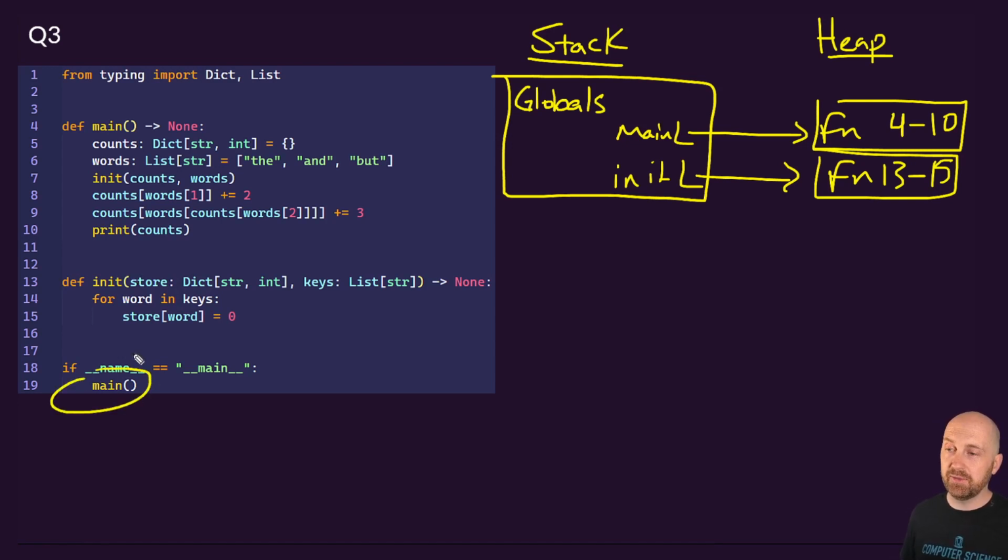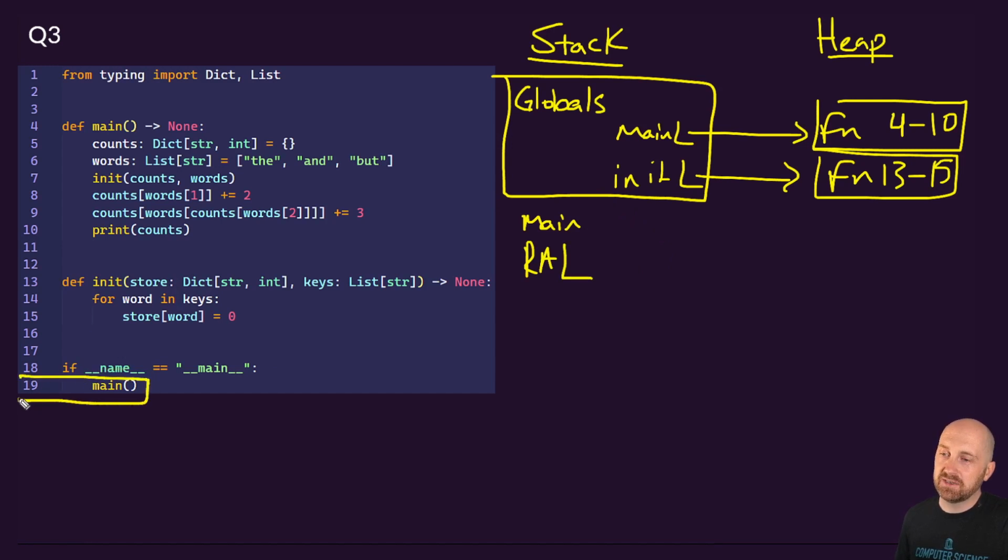So we do call the main function, and that says, okay, main is the function on lines 4 to 10. It's this one up here. So Python has seen this function name before. It knows how to call it. And we're going to go ahead and set up a frame for the main function. It doesn't have any parameters to set up, and we're going to set up the return address. And the return address is the line that the function call occurs on. So the return address is line 19.